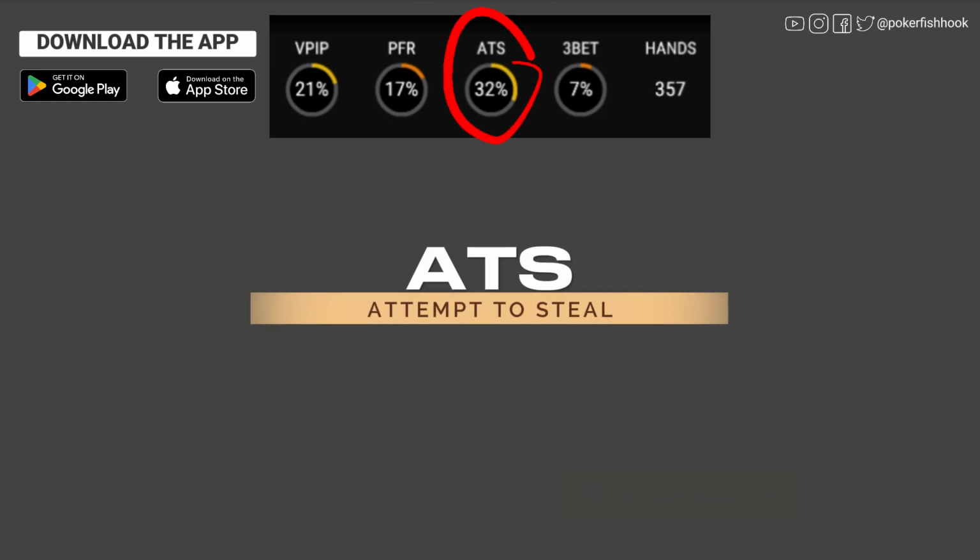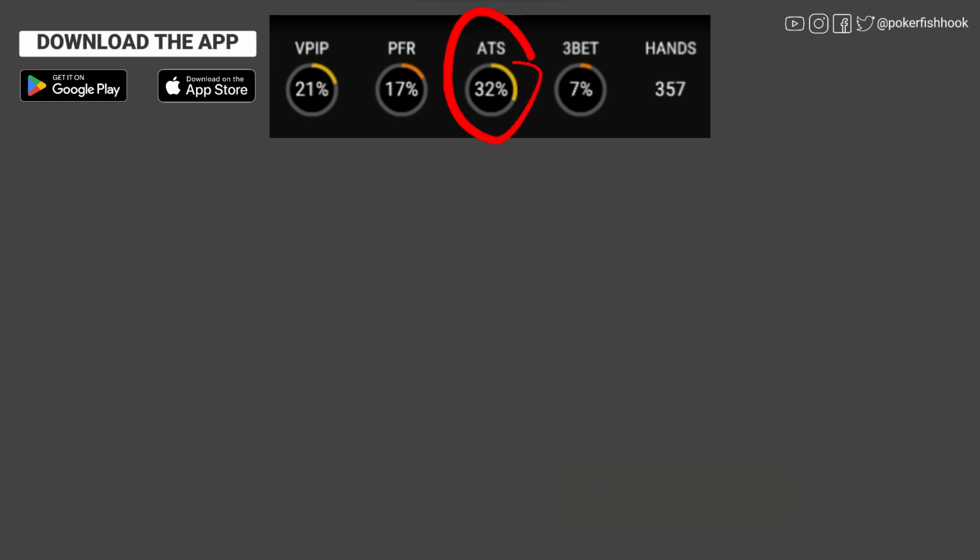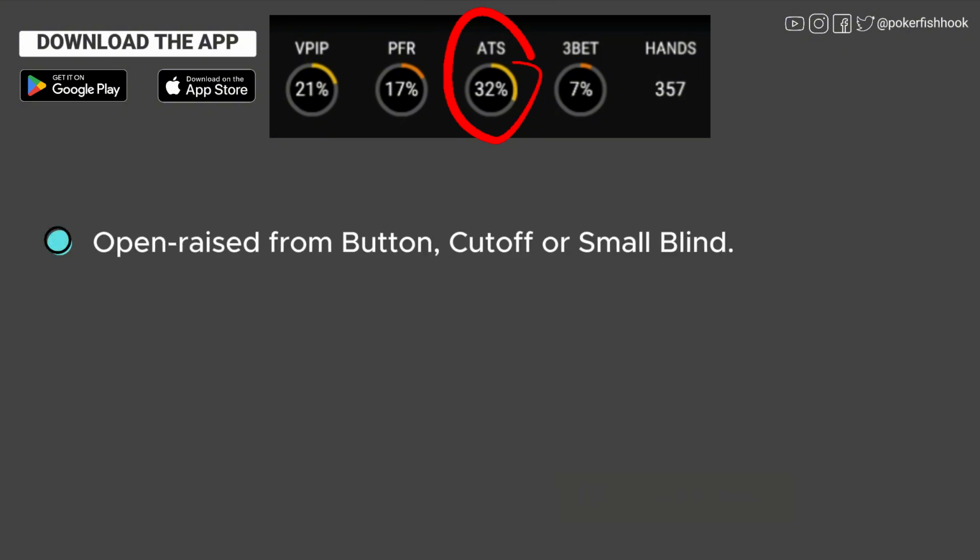The last one is ATS, which stands for attempt to steal. It shows how often a player open-raises from the cutoff, button, or small blind when given the opportunity. A regular player of 6-max will have an ATS around 35.